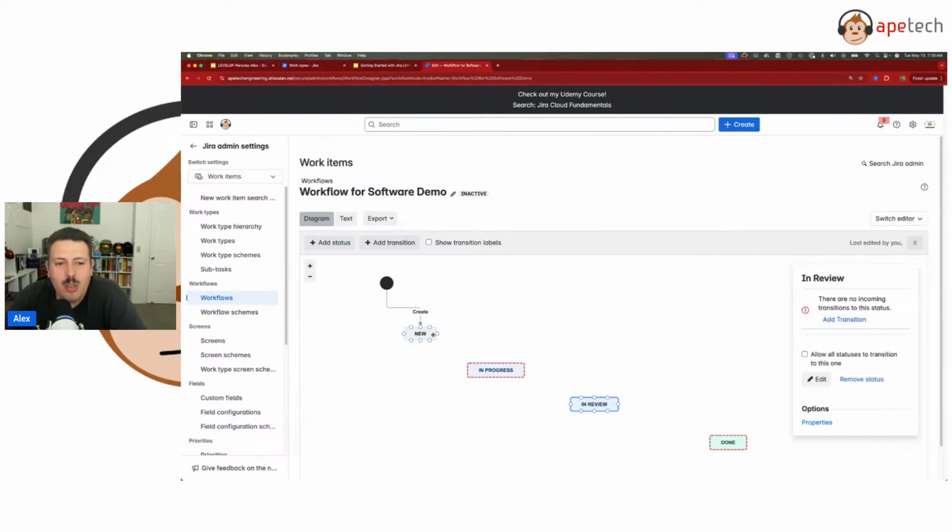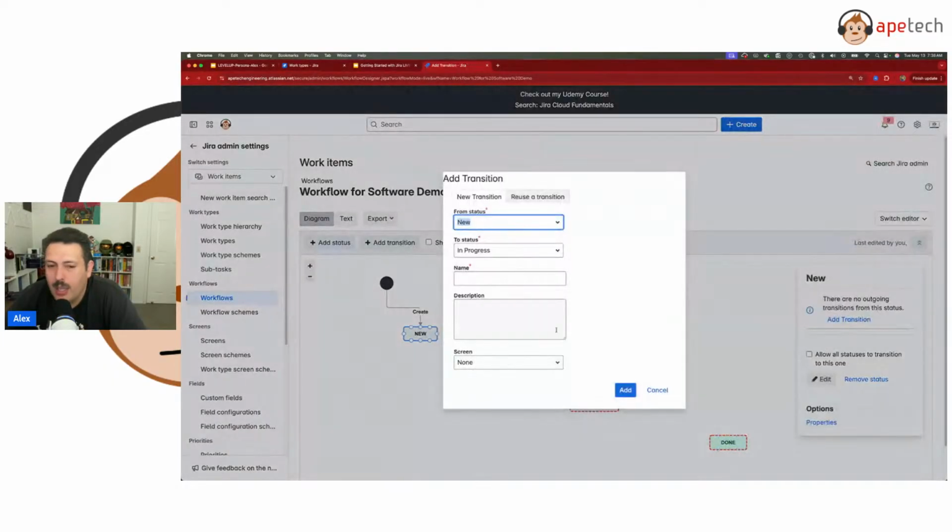Okay, so you can create an explicit transition and go from new, and you have to hover over this little circle. You have to click and hold and drag it to another bubble. And so once you're here, you will then have to give it a name.